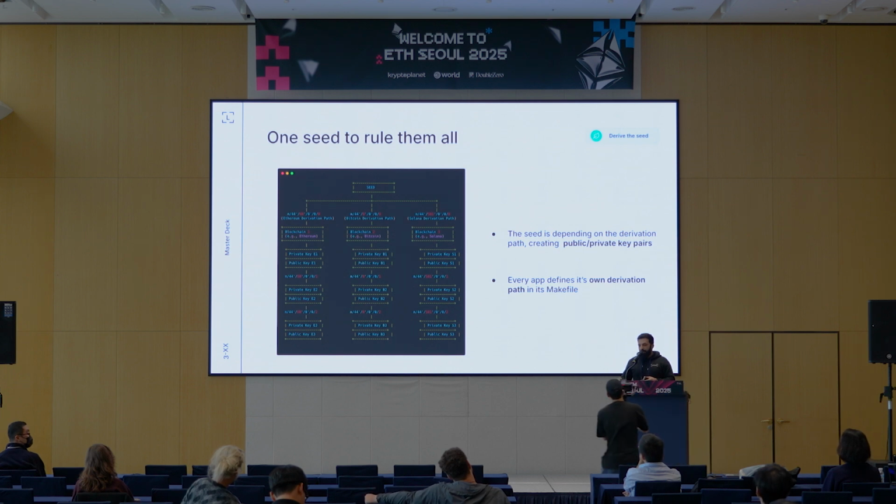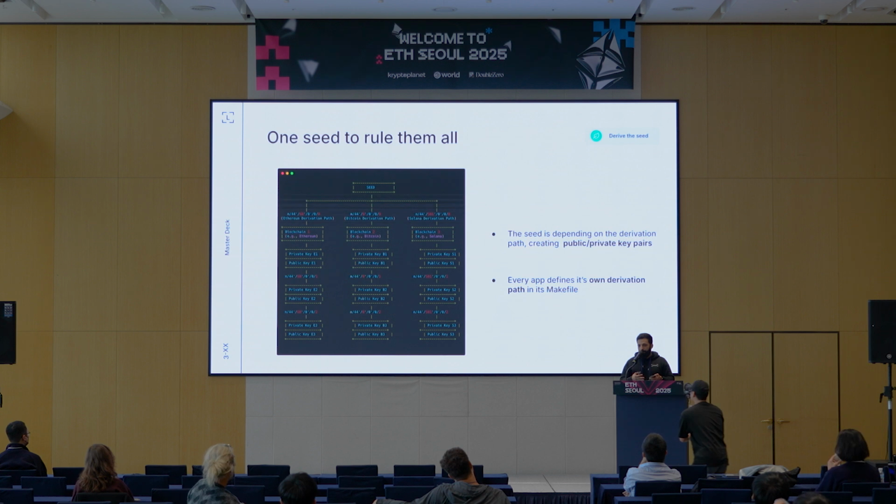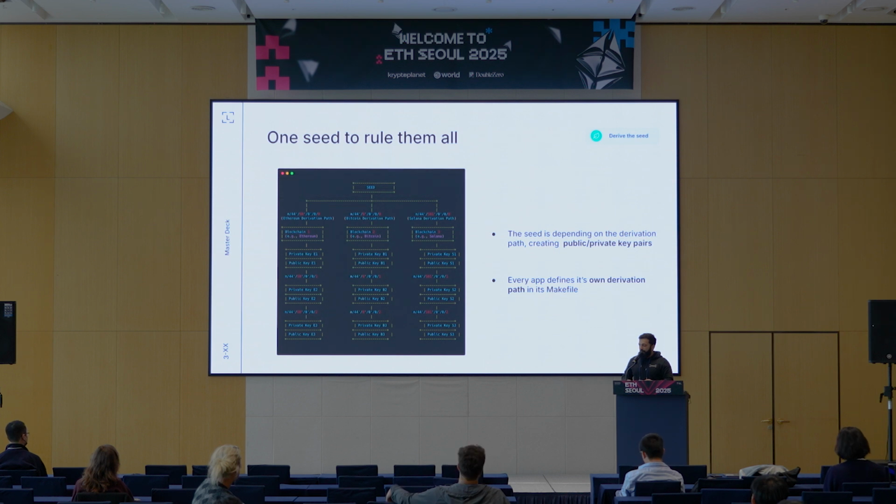So first thing I said, it helps you derive the seed. So depending on the chain you're interacting with, the device application will have its own makefile, and it will derive the seed in a specific manner. So with this device application, you will be able to create multiple pairs of keys, public and private keys, and the device application will do the rest. Will do the derivation and will allow you directly to seamlessly create accounts without, let's say, any actions from your side.